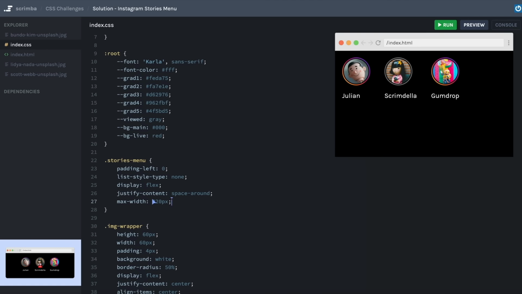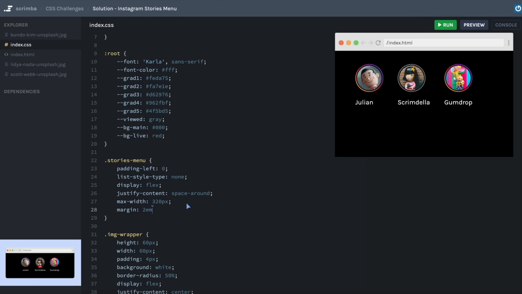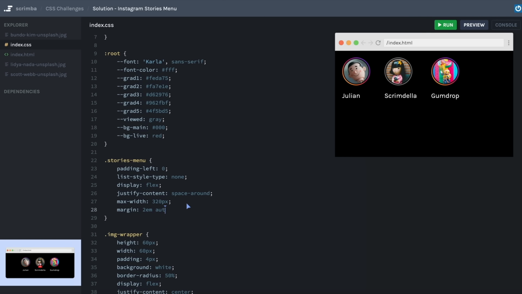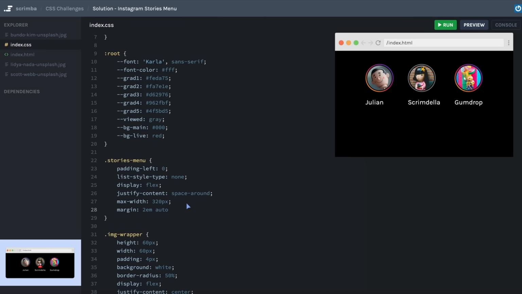If this were a real world scenario, this is where you might write media queries to control the size. We'll also add some margin. Let's add the margin to the top and bottom, the auto on the left and right, so it's nice and centered.